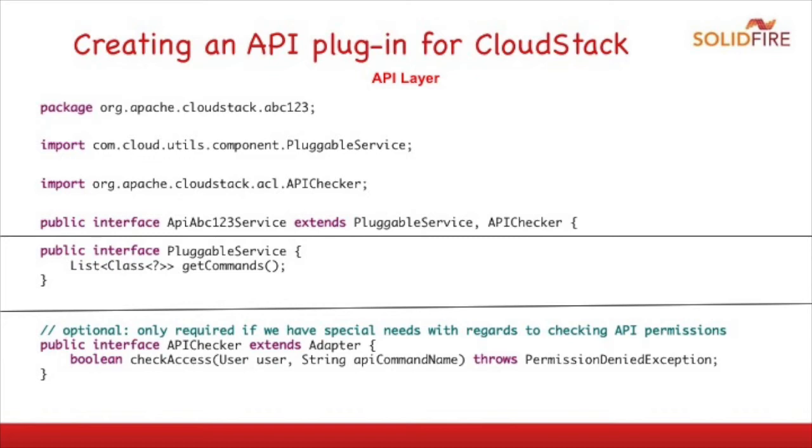So just to give you a feel for what is required of those two interfaces, Pluggable Service and API Checker: in the middle section there, we see the Pluggable Service interface. It just has a getCommands method, which returns a list of class of unknown. We'll see how that gets implemented in just a second. And then the bottom section is the API Checker, which just has one method, check access. It passes in a user and the API command that he would like access to, and then you can accept or deny access to that particular functionality.